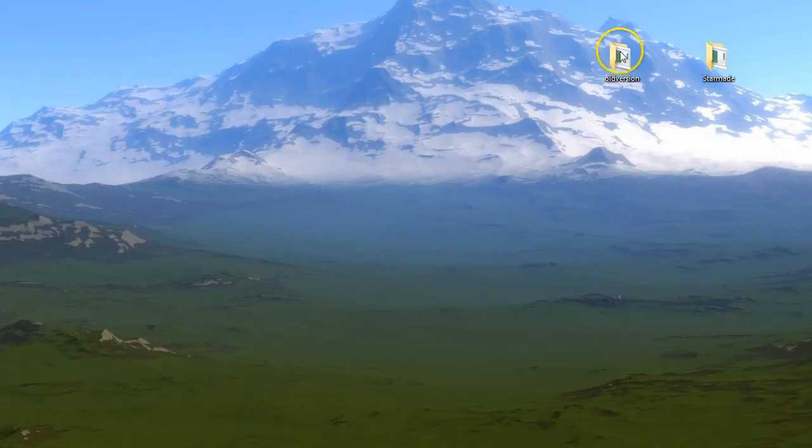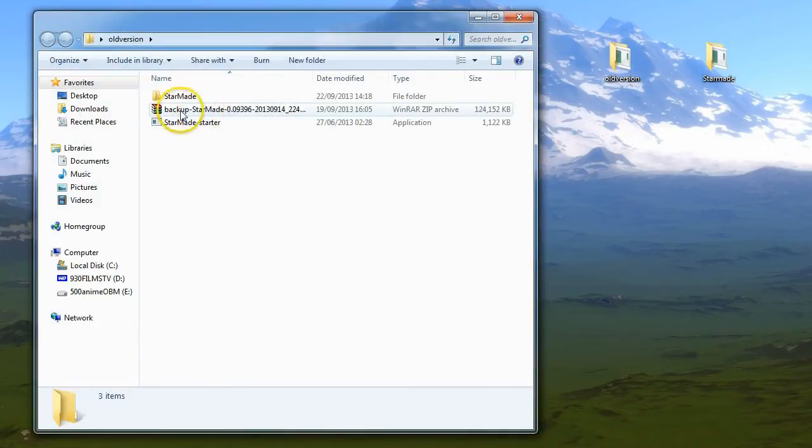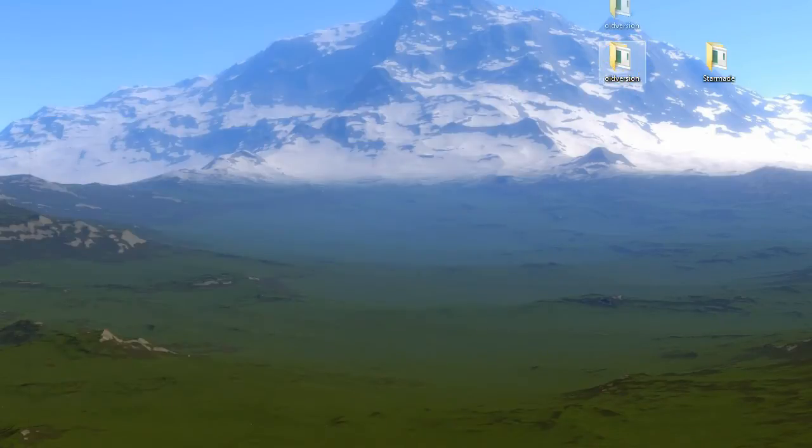I'm just going to delete the old version. This is the version which we took from a backup and unpacked and then ran in a previous tutorial. So we're just going to delete this particular one, move it out of the way at least.